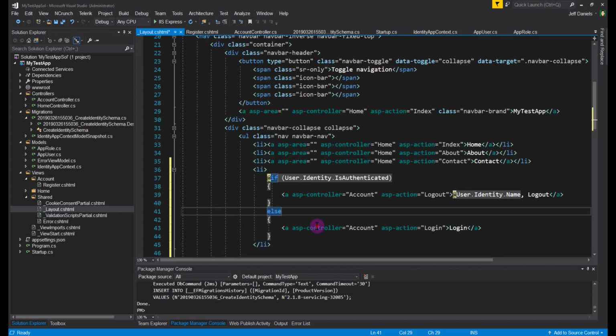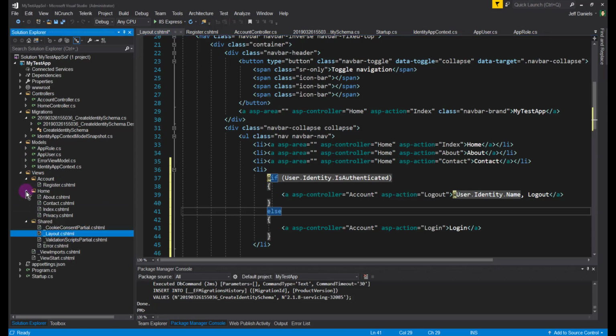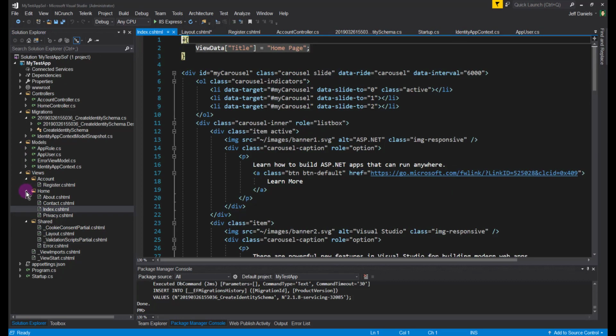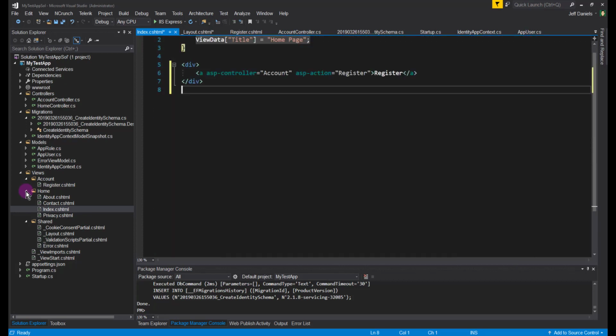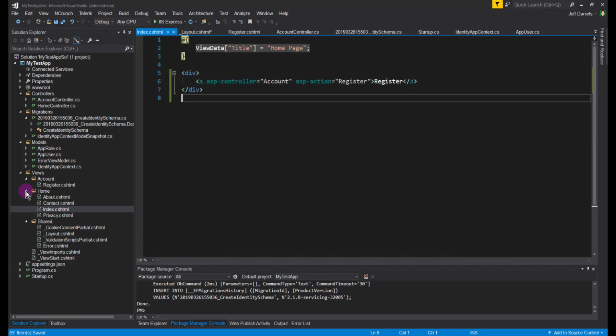And then the second thing I'm going to add is, if we go over to the index view for the home index that was generated when I created the new project, I'm essentially just going to get rid of all this and just put a link to register. Okay, so if we've got that, and we'll just build all this.